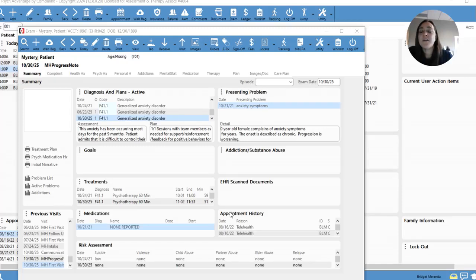Hi, we're going to go over an alternative for progress notes. So I've opened our mystery patient in Psych Advantage, who's our test patient that we often use. And I already have the exam or the mental health record open.